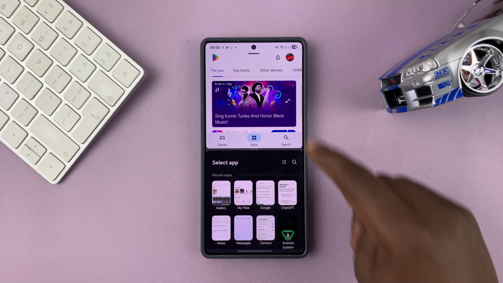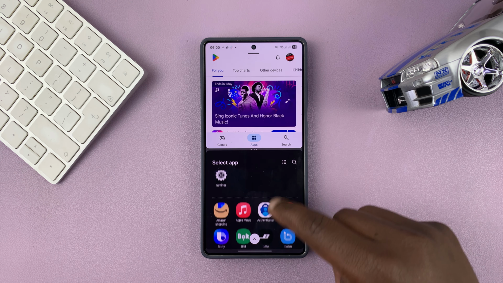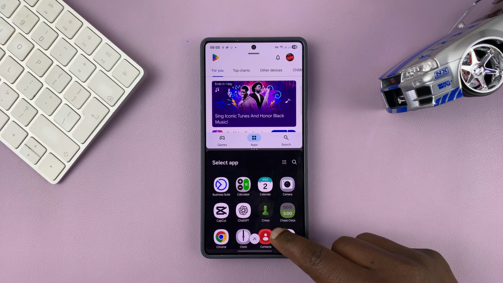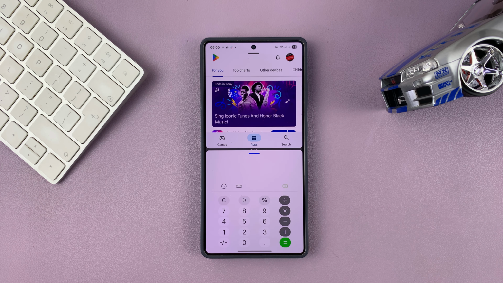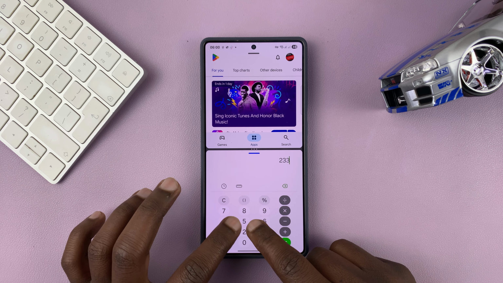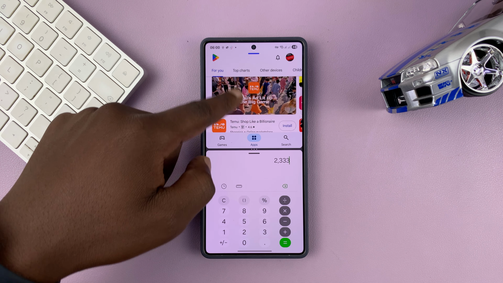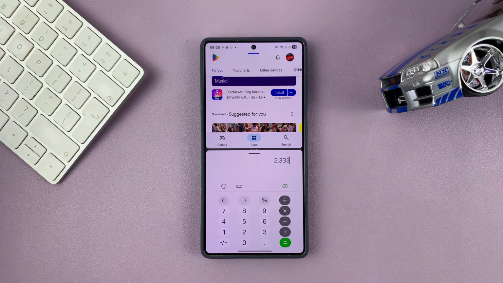Now that's going to open up the app in the top half of the screen, and then at the bottom, I can select another app. So let's say I want to use the calculator here. So you can see now I have two apps. I have the calculator here, and I have the Google Play Store that I can use. So that is basically how to use two apps in split screen mode.